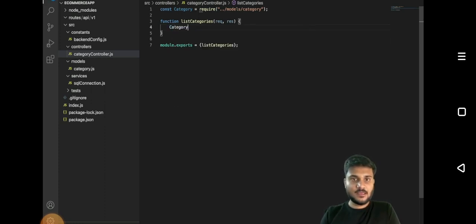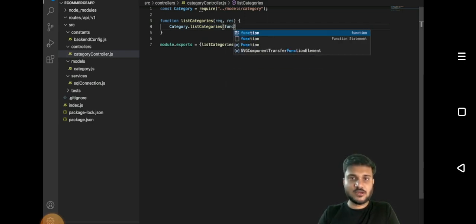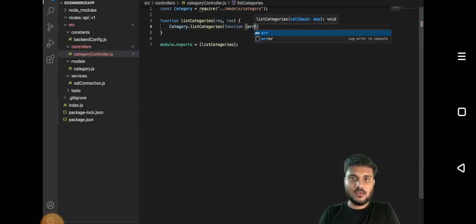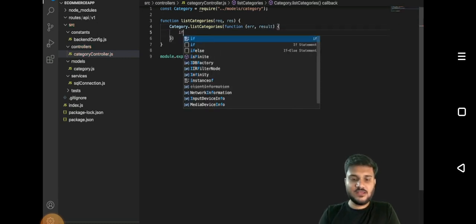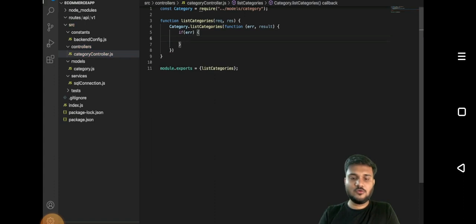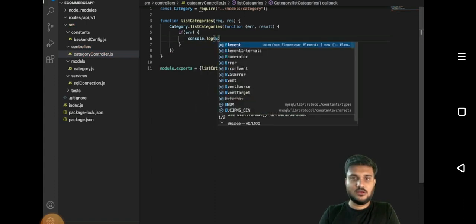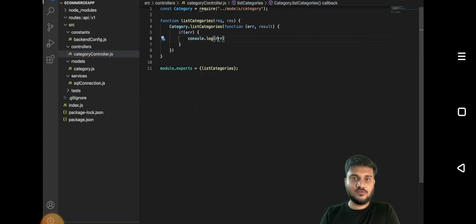So I will say category dot list categories. This is the list categories function that we are calling from the model. Inside the list categories, we are expecting a callback. So I'll pass a callback, error comma result. Right. If there is an error, then what we are going to do is console.log the error. We are going to log the error so that we will be able to debug it if there is any issue.